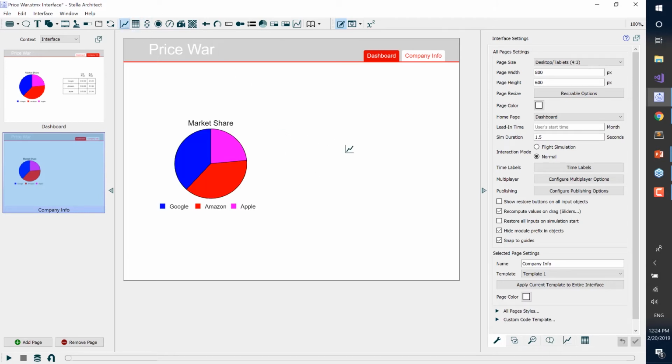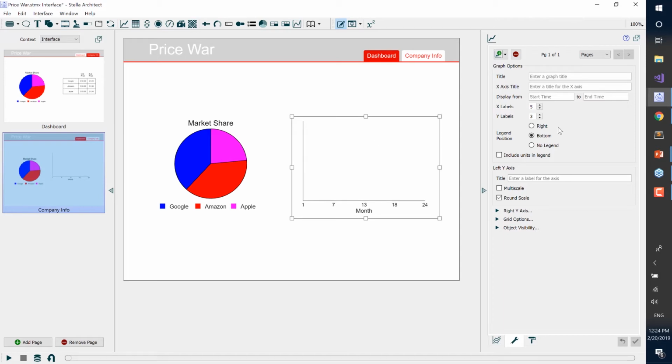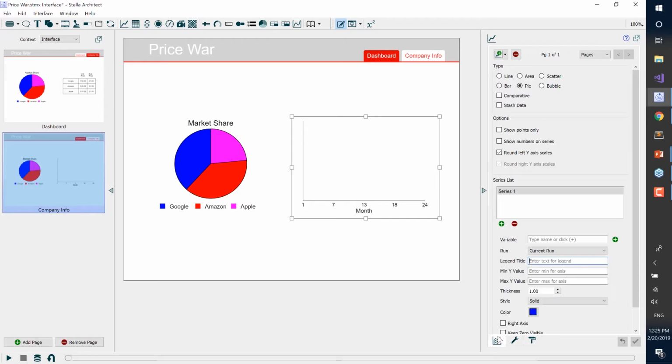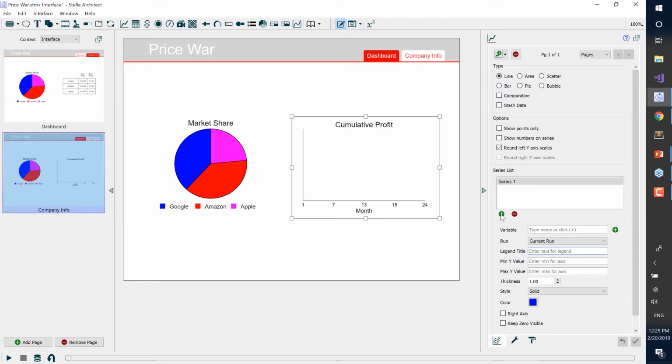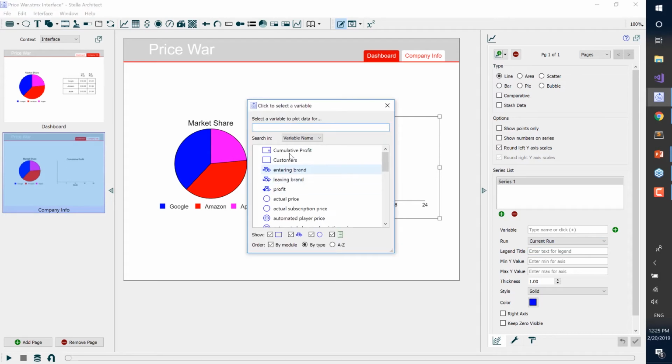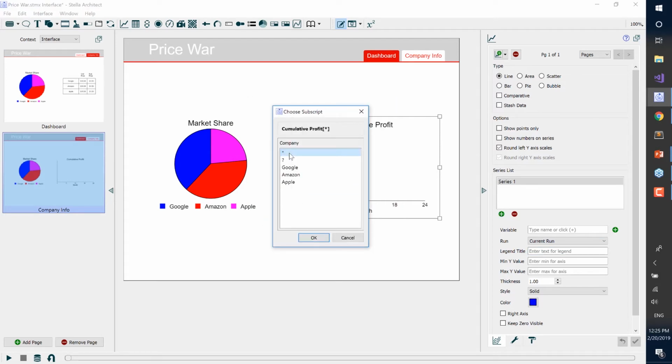We'll do that using the same graph tool, and we'll place that on the corner here. We'll enter in a title for this graph as cumulative profit, and we'll go to the series settings to set up our series. So the series we want in this graph is cumulative profit, but we don't want cumulative profit for all 3 companies, and we don't want cumulative profit for Google or Amazon or Apple. We want cumulative profit for question mark being the wildcard that represents the appropriate company.